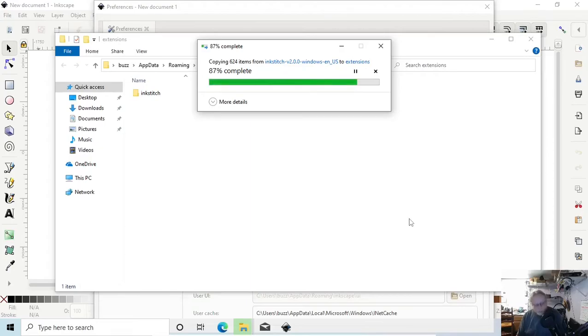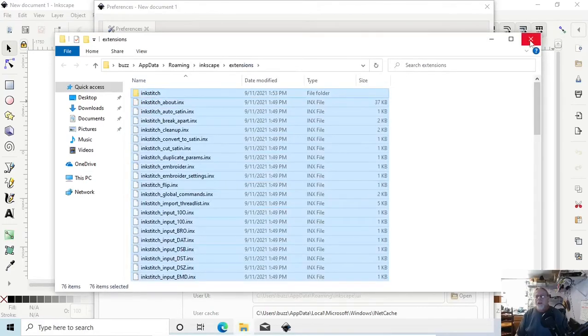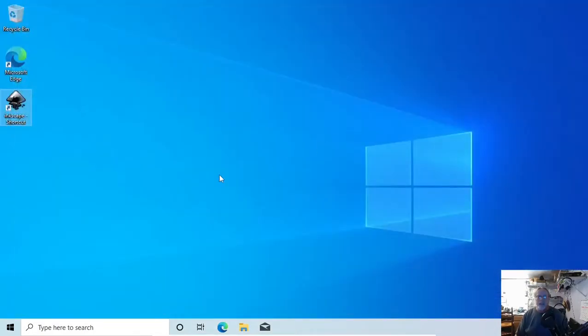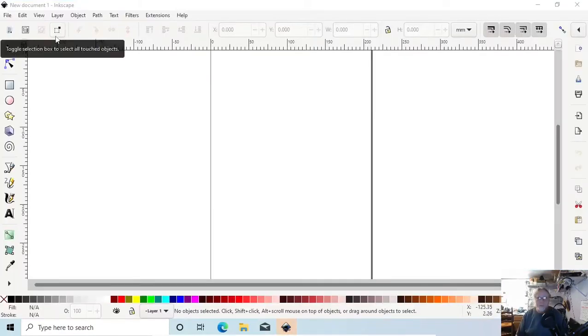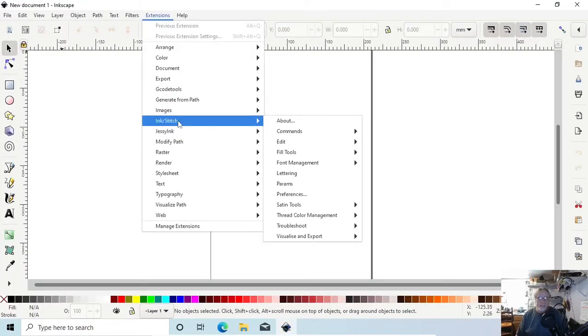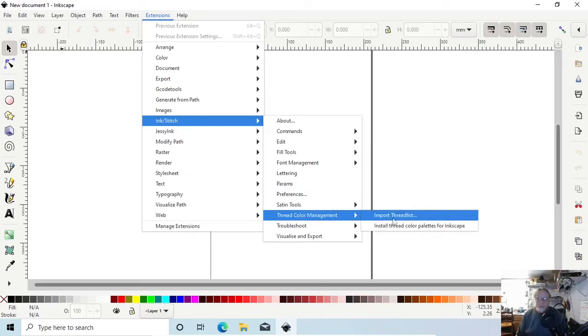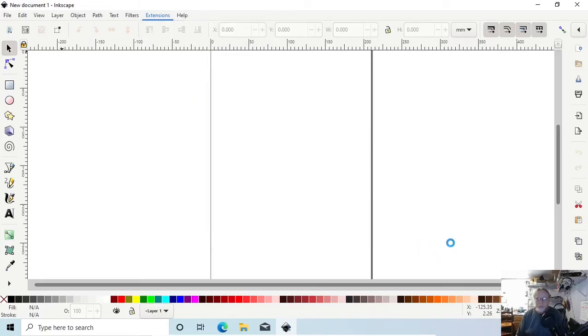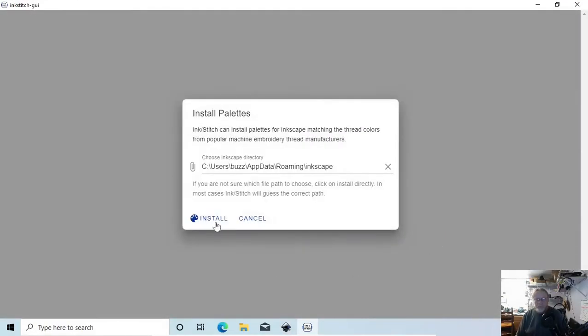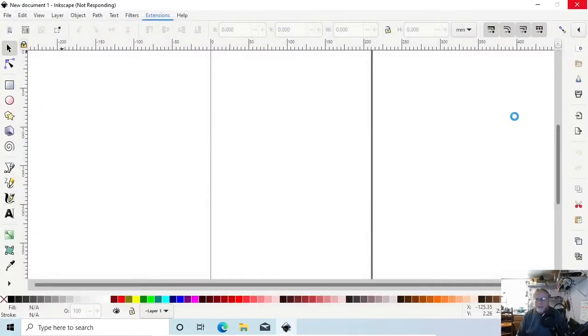Once that gets copied, we will open the application back up. Actually, we'll close it and then we'll open it back up. We should have Inkstitch. And under Extensions, Inkstitch, Thread Color Management, install thread color management or palette for Inkscape. Hit install. It's been installed. Hit done.